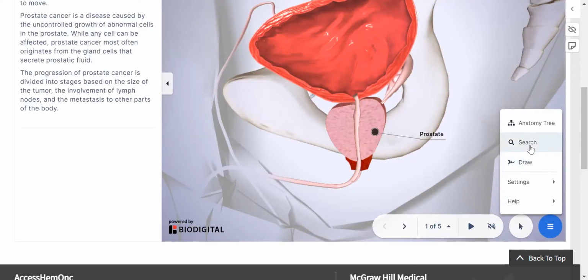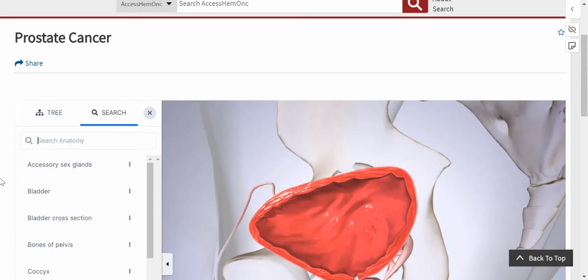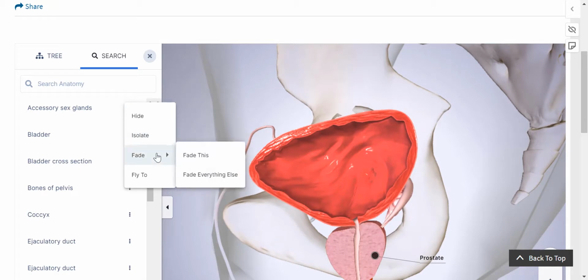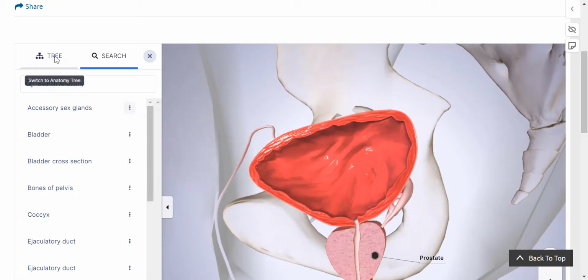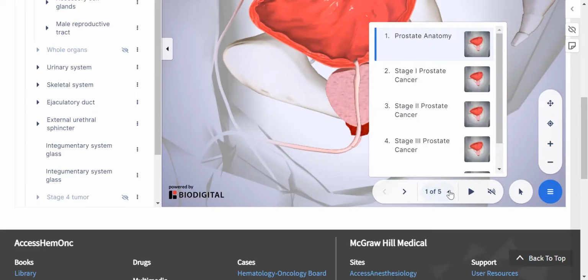Also in the menu, users can use the search tool. This will allow users to search for anatomy structures and information about those structures. This includes the option to hide, isolate, or fade these structures. This is one method by which the user may dissect the rendering, and users can also view by anatomy tree. Users may also open different chapters to view different renderings.